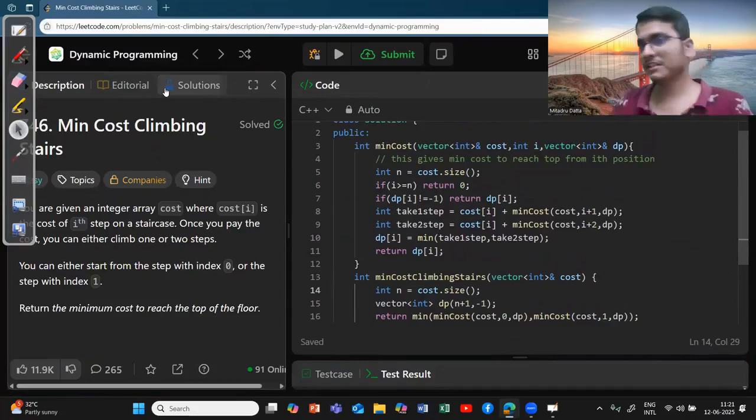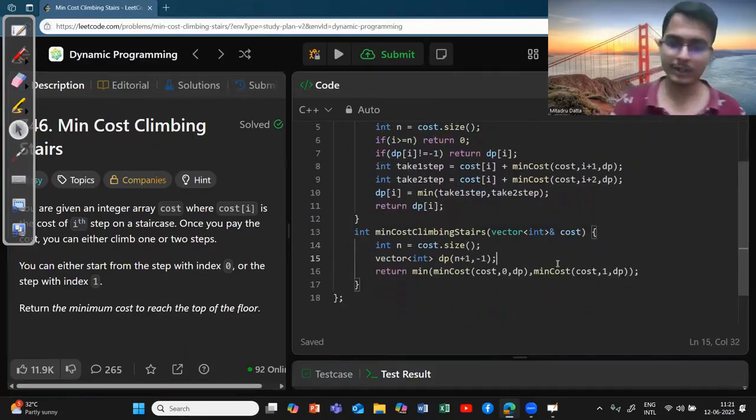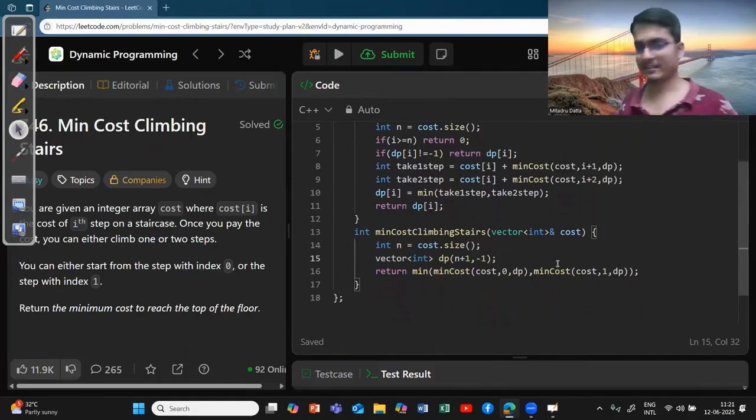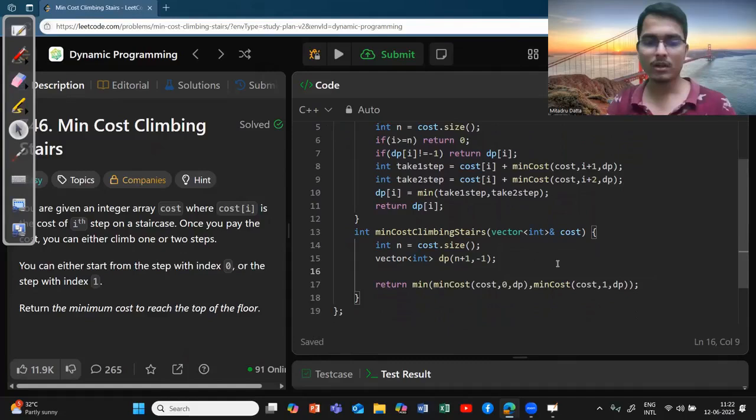Now, the 3 steps, as I told you, which you need to do to convert this into an iterative approach. It has already been accepted, right? But the interviewer may ask you to write the iterative DP or the bottom-up DP, right? So, first thing, you will write the base case. What is the base case here? Here, the base case is nothing but DP of n is 0.